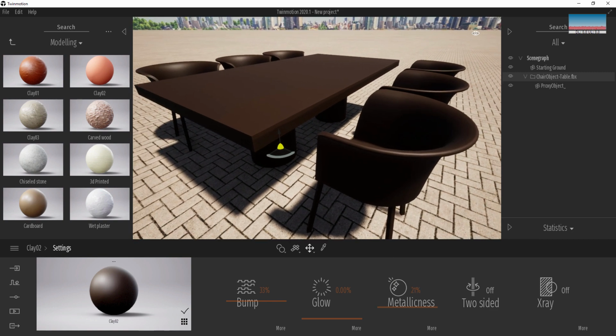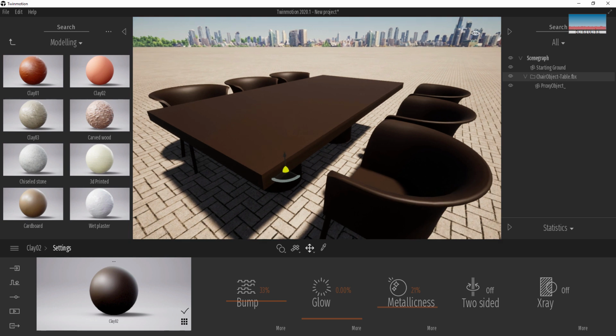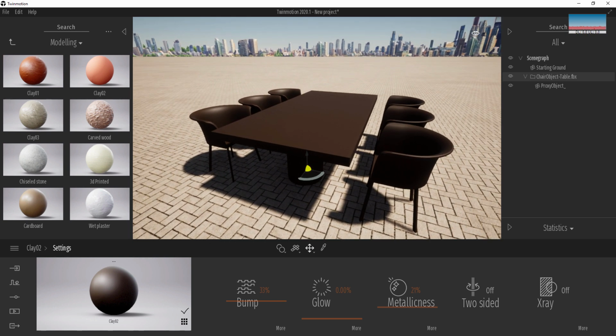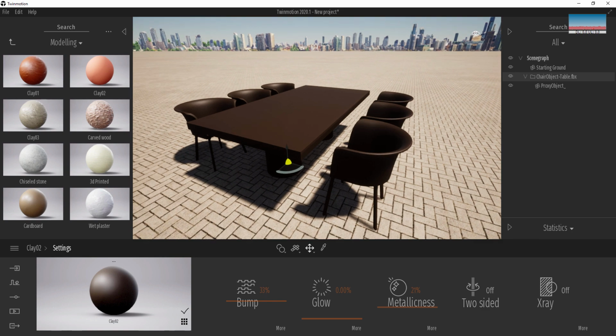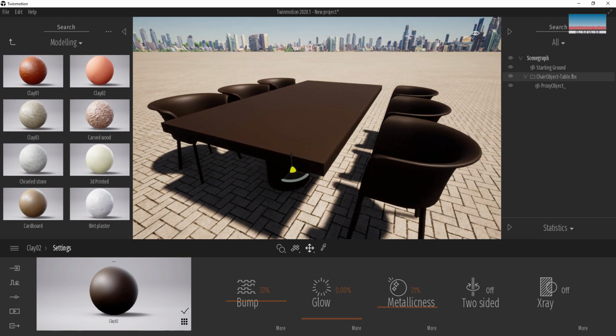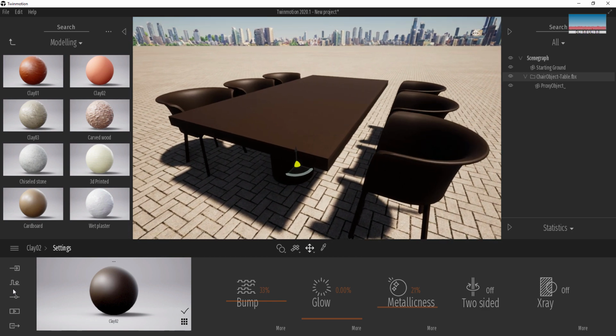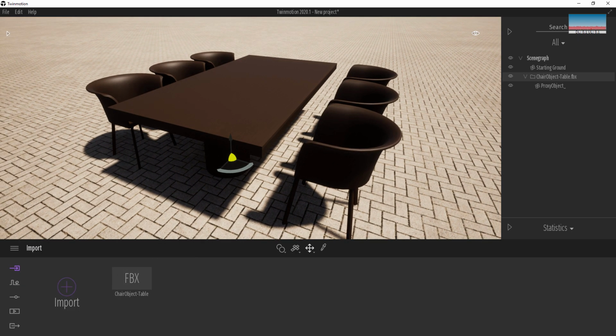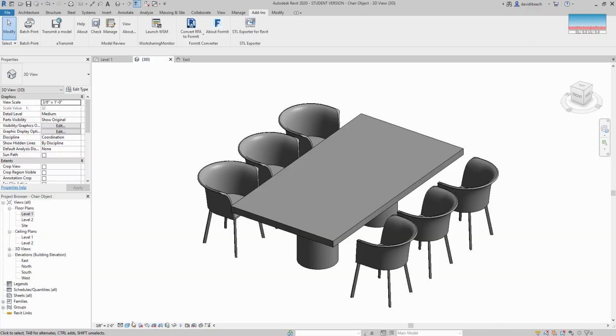consistent across. Now, the problem with doing any of that is this is marble. And if you notice, it gave everything the same material. So I know right away that I've got something wrong inside of Revit with this original FBX file. So let's go back into my Revit file and see what's going on.